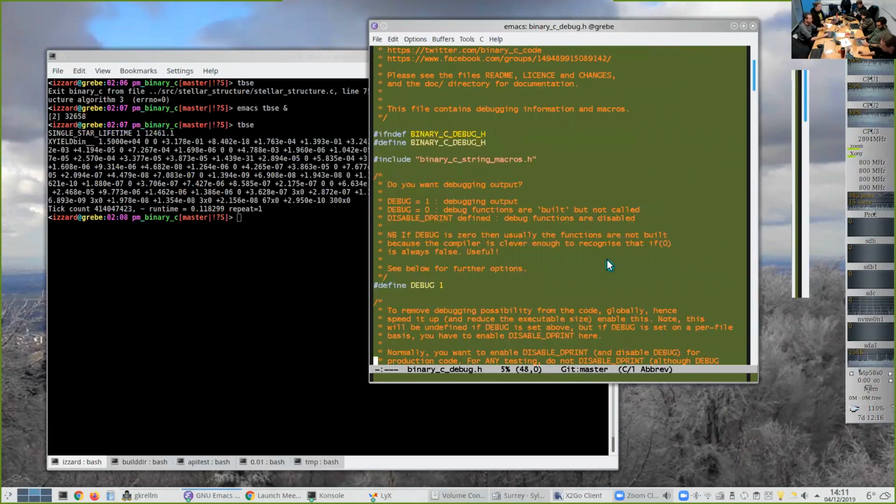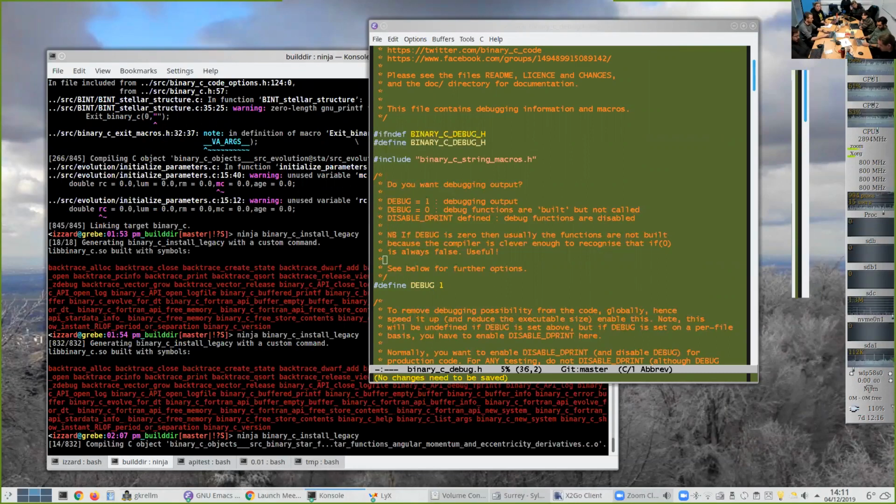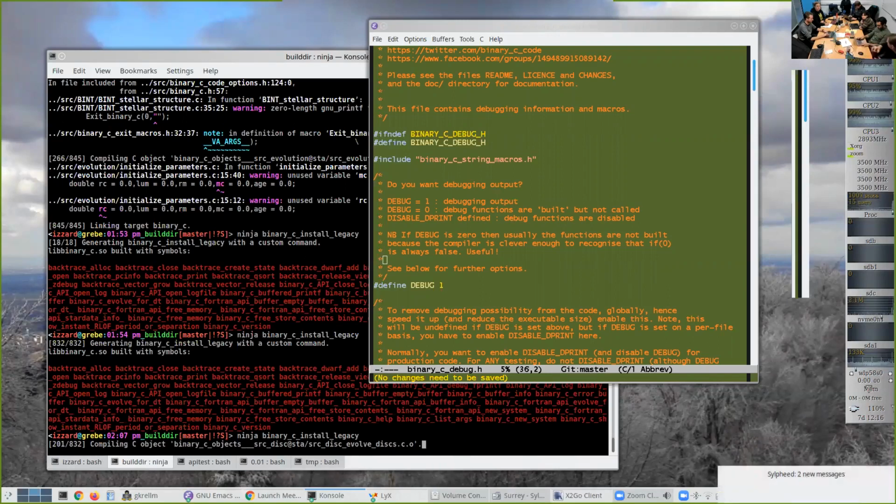So that's okay. So then when you set those, you have to go into your build directory and rebuild. So I'm going to run Ninja to build for me. It'll take a few seconds because again, Zoom's taking all my CPU.